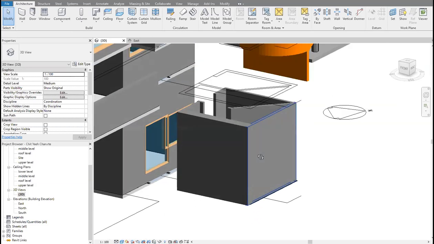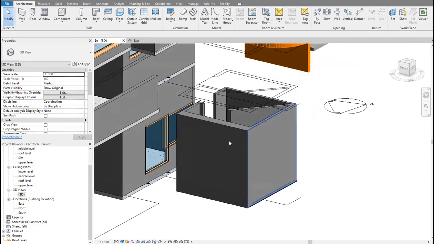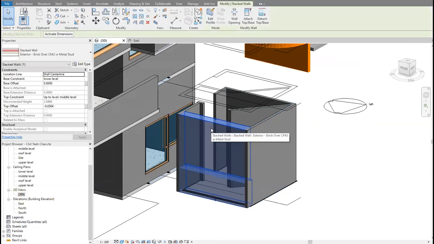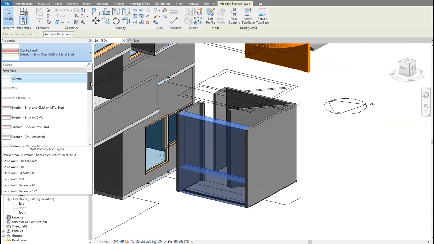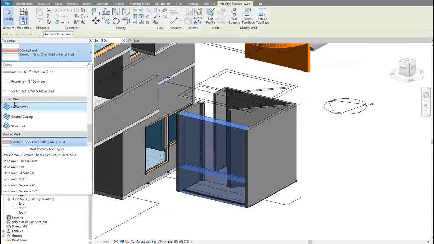So again, what I want you to do is to change all these exterior walls of this small box to curtain walls. So the process is very simple. When you select the wall, curtain wall is one family of walls, because these opaque walls, we call them basic walls. So there is another family called curtain walls, and there are also even exterior walls.